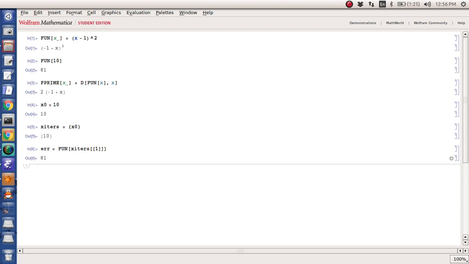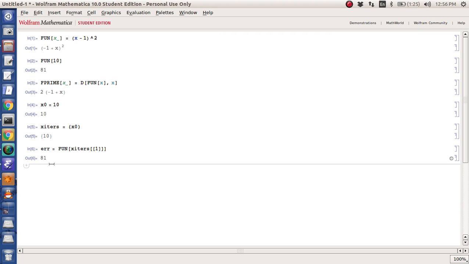Now I'm going to do this in a couple steps just so you can see what's happening. Basically in MATLAB I used x iters of end, but you can't do end in Mathematica, so what you have to do is Last of x iters. That will return the last element of x. And so if I want to do, say, x next, that's going to be last of x iters minus the function evaluated at last.